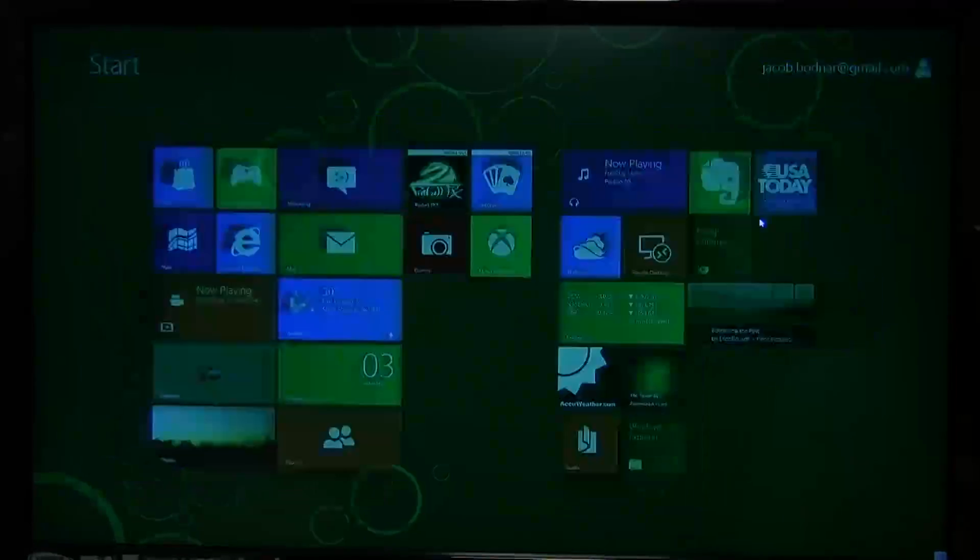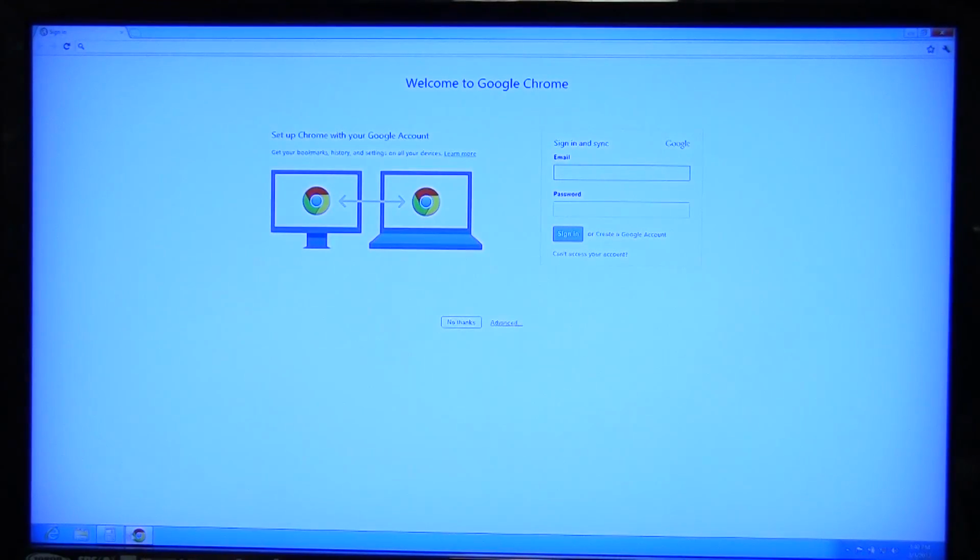Now, I want to open it. It's going to open it in Aero, in the Windows 7 look. Which is really very frustrating. It's this discontinuity between looks.